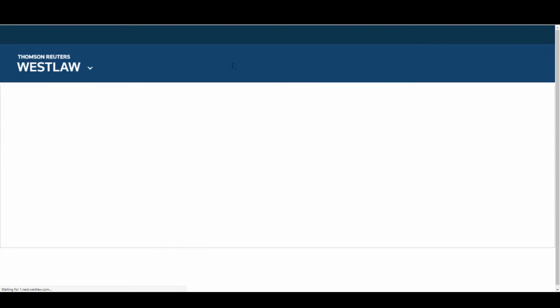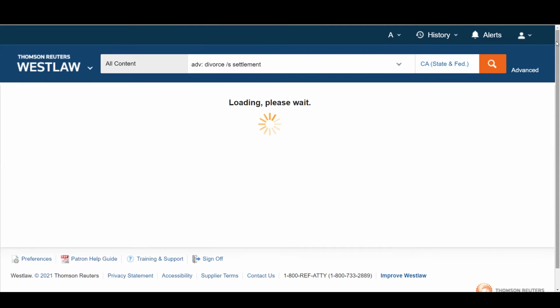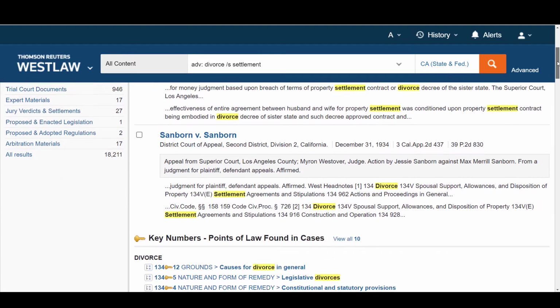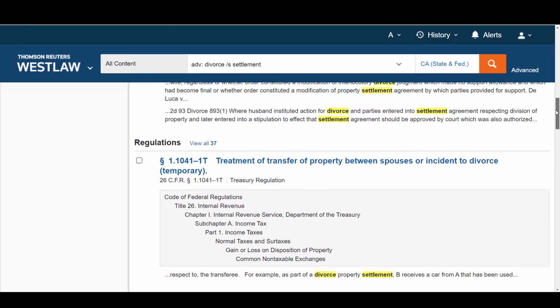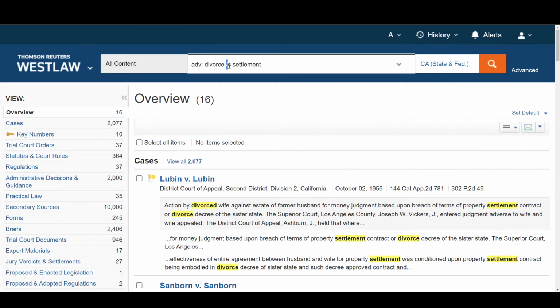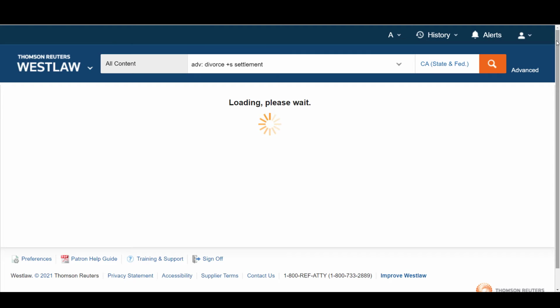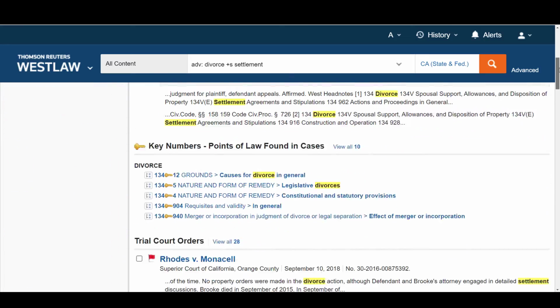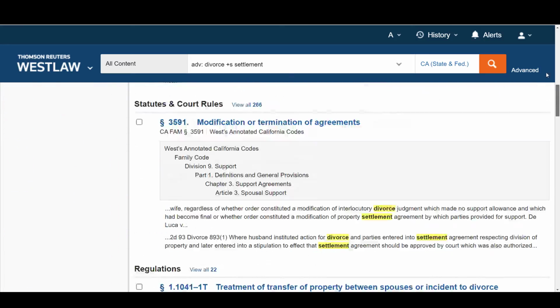To make it so that divorce is in the same sentence as settlement in any order, use /s. To search for the term divorce before the term settlement and within 1 sentence distance of settlement, change the / and use a plus sign instead. So divorce +s settlement.